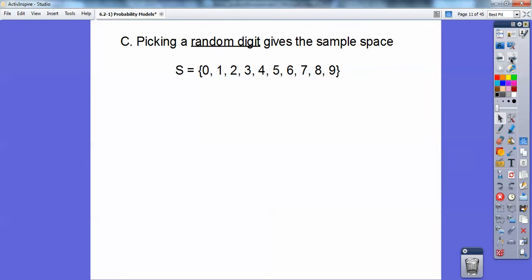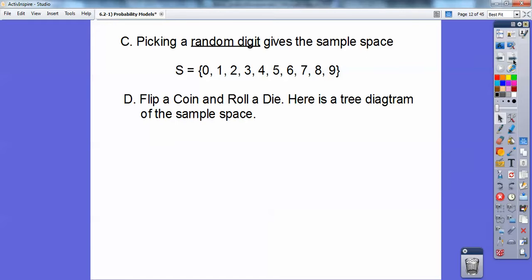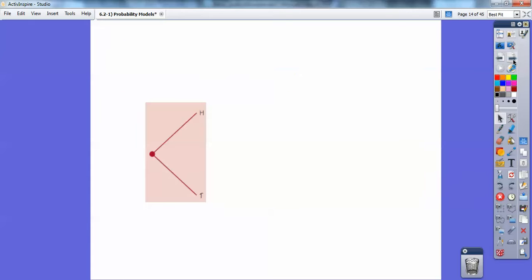All right, so picking a random digit gives the sample space 0 through 9. Okay, there's 10 different ways you can pick a random digit. Notice digit is singular. Okay, flipping a coin and rolling a dice. So here's a tree diagram that you can see how to flip a coin and then roll a dice. Okay, so this is a figure for example 6.5 on page 337 and 338.